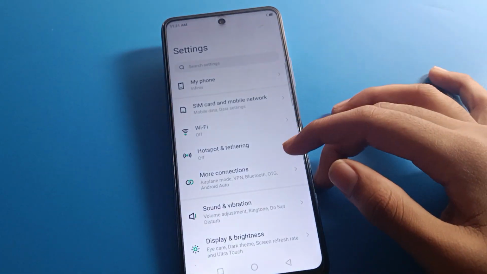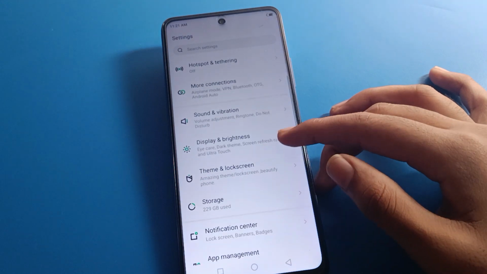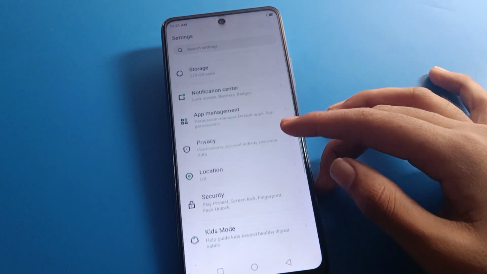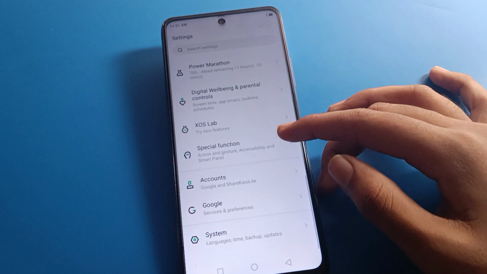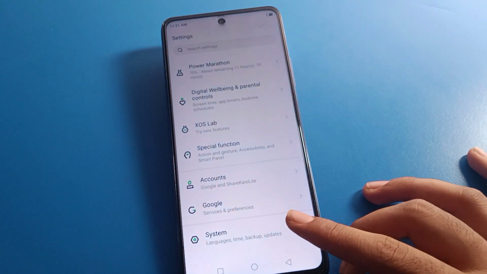Friends, open your phone setting. After opening the phone setting, friends, you can see this type of interface in your device. So friends, scroll it, and click here on system setting.